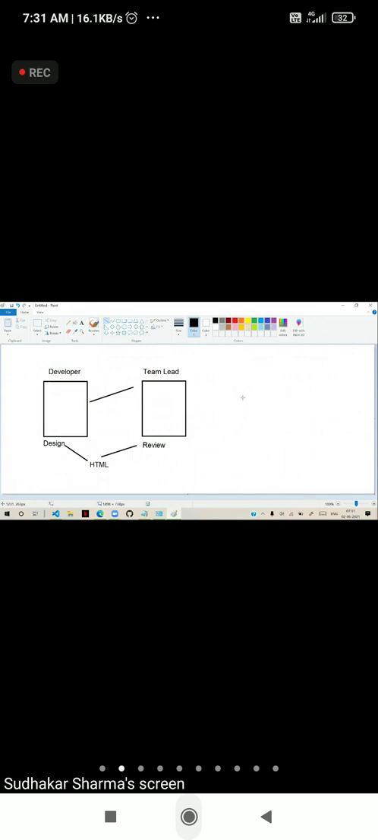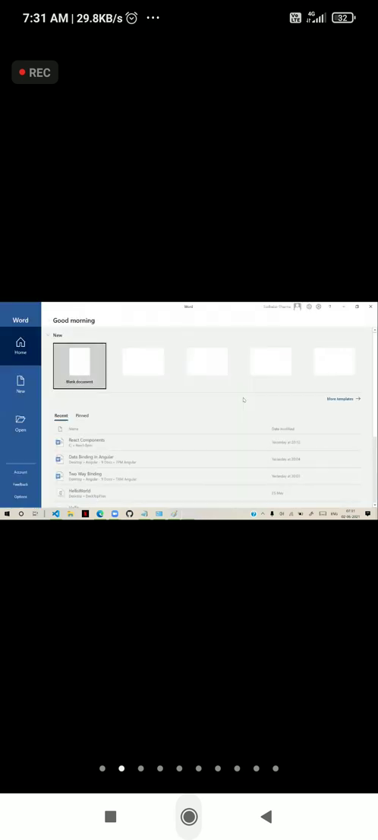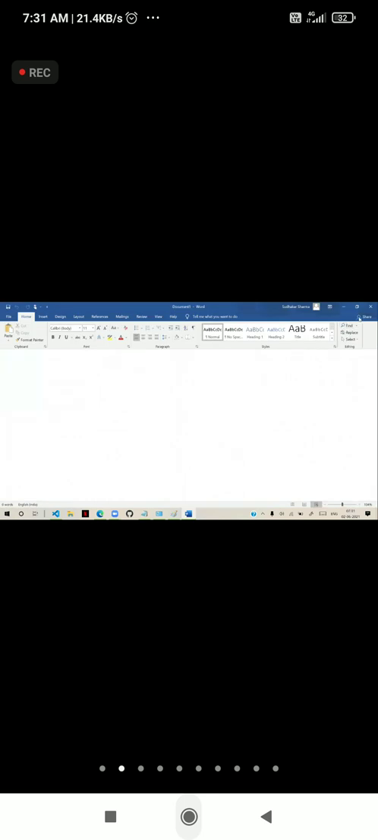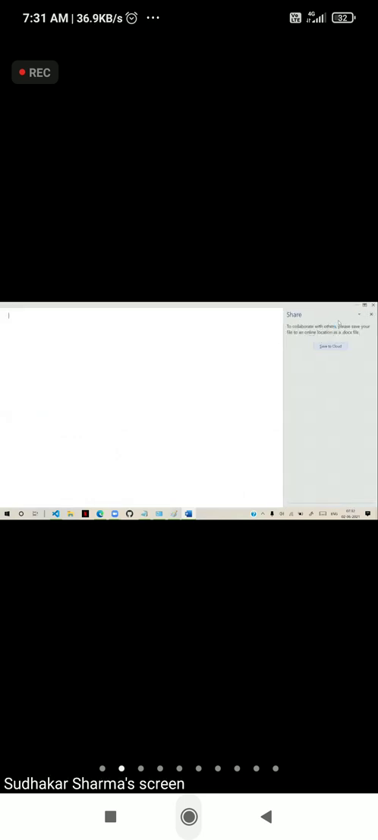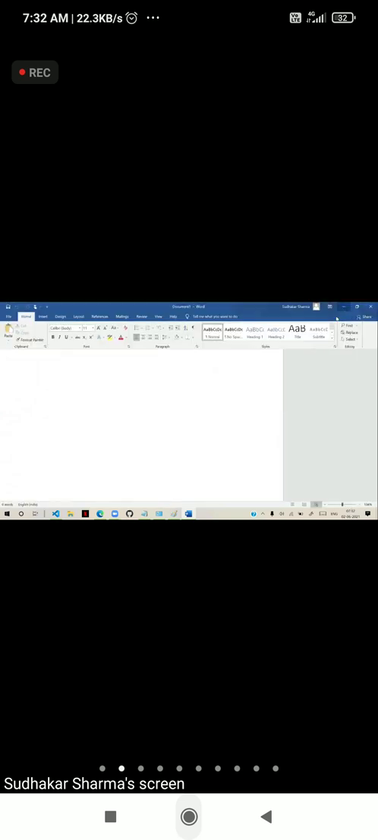That can be done by using a special set of elements. Actually, I will show you a real world general concept. Suppose we have MS Word. This is MS Word. In this MS Word software, we have tabs.